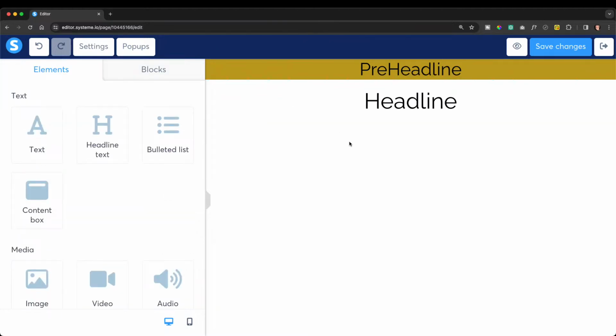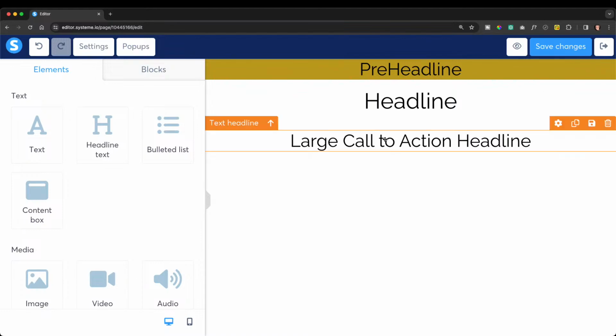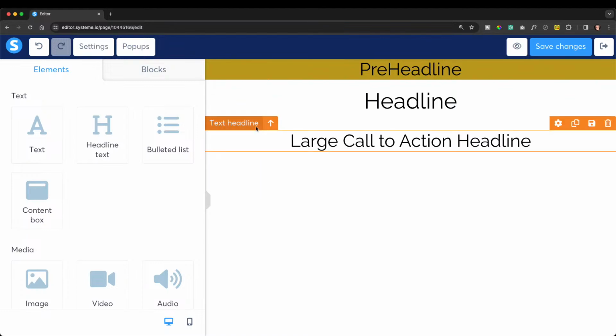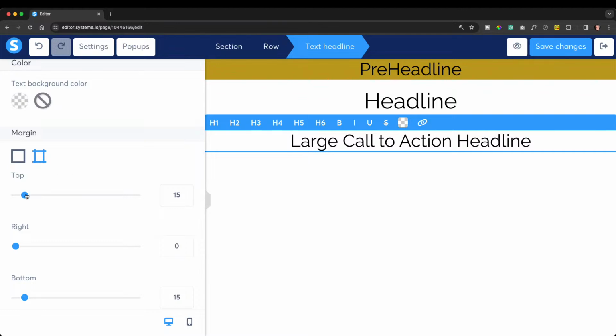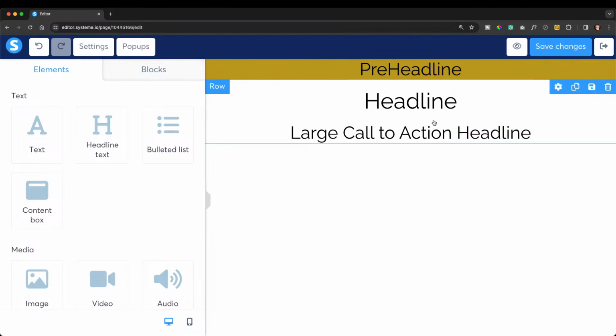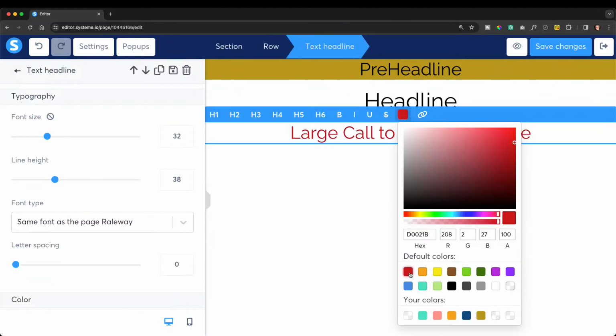Okay, and then we are going to add another headline, and we just move it up underneath. Again, we're going to remove the padding, and so let me just deal with that for you. Let's remove the top margin and the bottom margin. And then this here, we want this to be in red. So we'll make it in red, but we'll make it a heading 3.